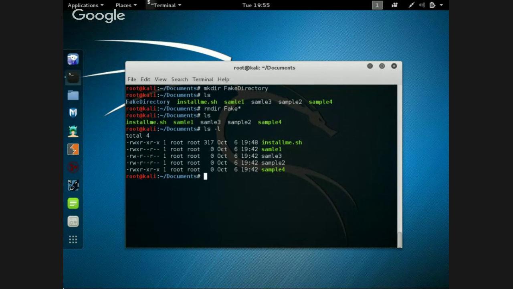All right, so here you see there's sample 2. We'll look at sample 2, and sample 2 has read, write, read, and read, and so I'm looking at 6, 4, 4, right? So I'm going to say 6.